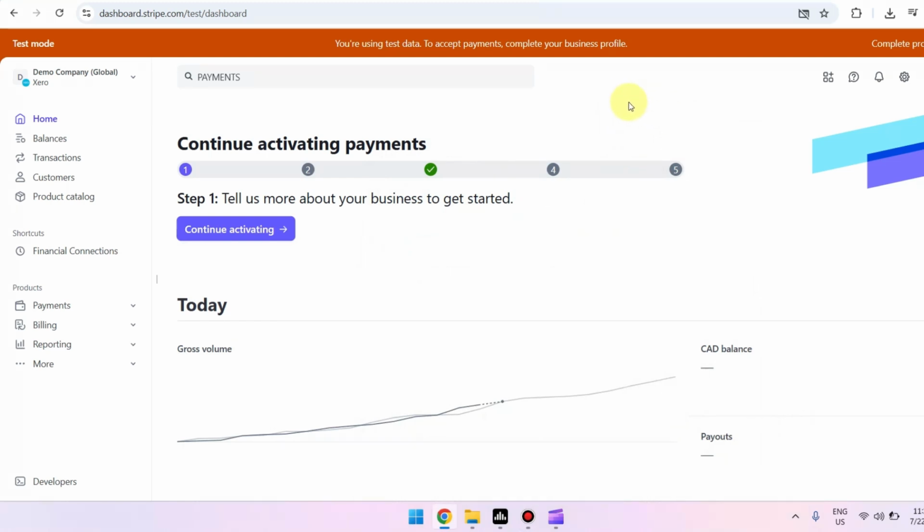So, for today's video, I'm going to teach you how to get paid with instant payouts on Stripe. First, you may want to head over to stripe.com and make sure that you're logged into your account. And before we proceed, it is important to know that the instant payout feature is not available for everyone.